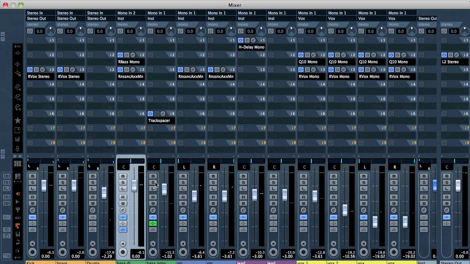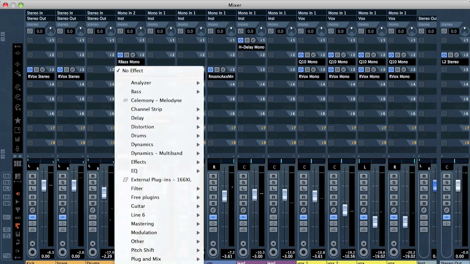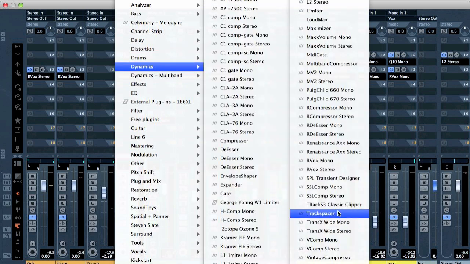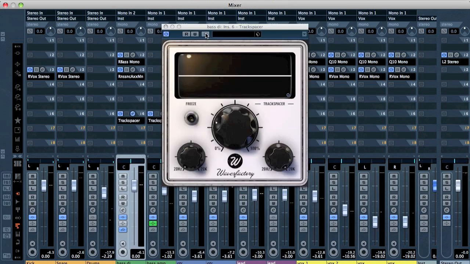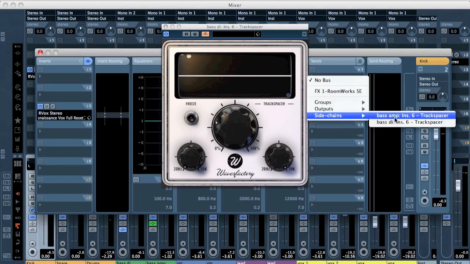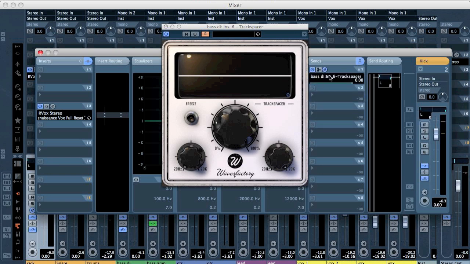Then another classic version is to do the sidechain kick to the bass. So let's take the bass DI, and we find it under Dynamics and TrackSpacer. We'll do the same thing. We activate the sidechain, and from the kick we will send to the bass DI, and let's solo those two.